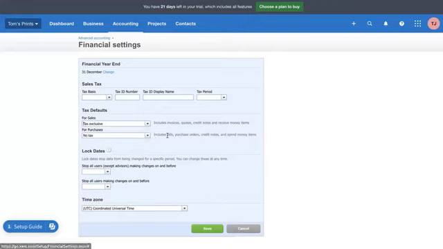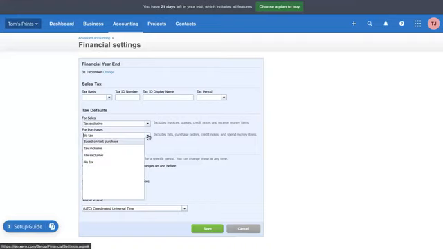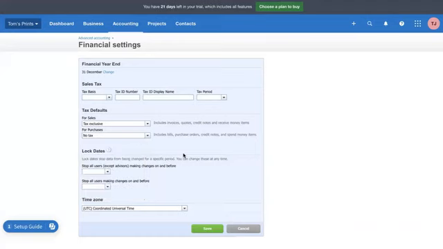For purchases, we have the same option. So if you do, for whatever reason, have to keep track of the sales tax that you pay to other people, you can set that up here to show either the sales prices that we're putting in, like this is how much we paid for it, already includes tax or doesn't include tax and is added on top.